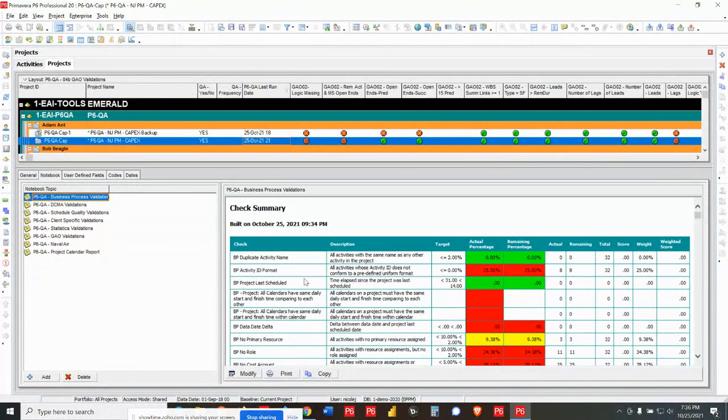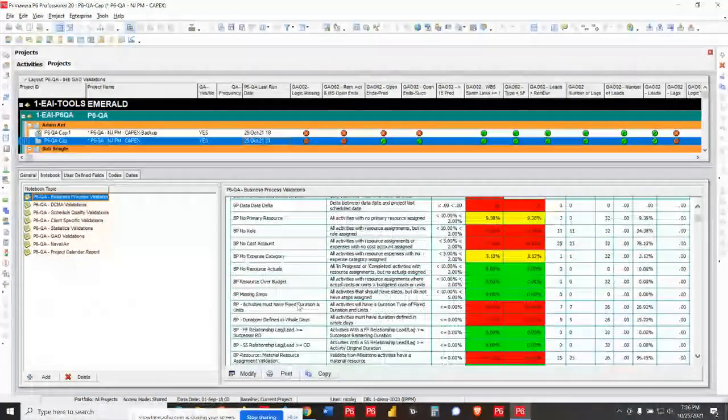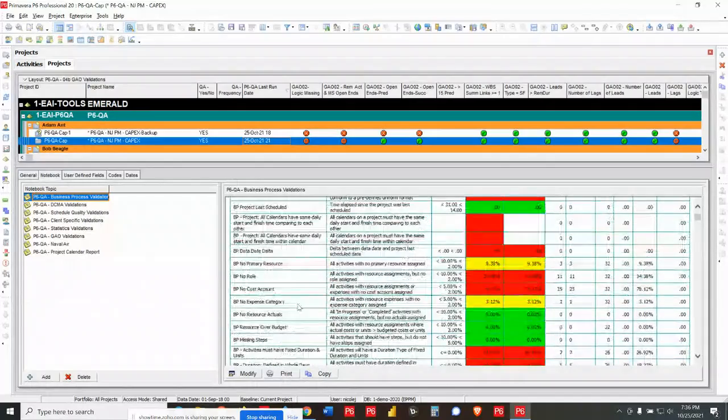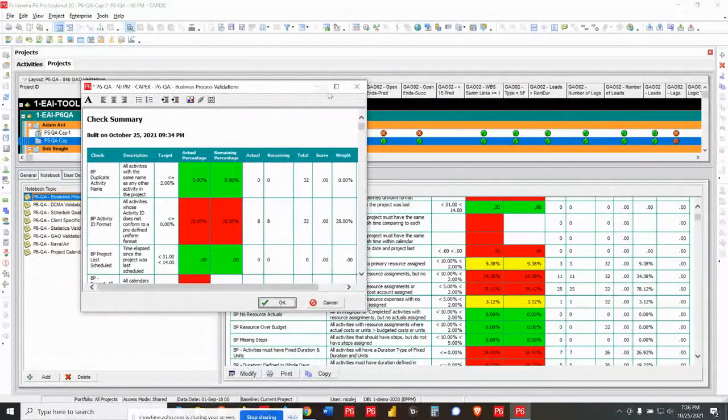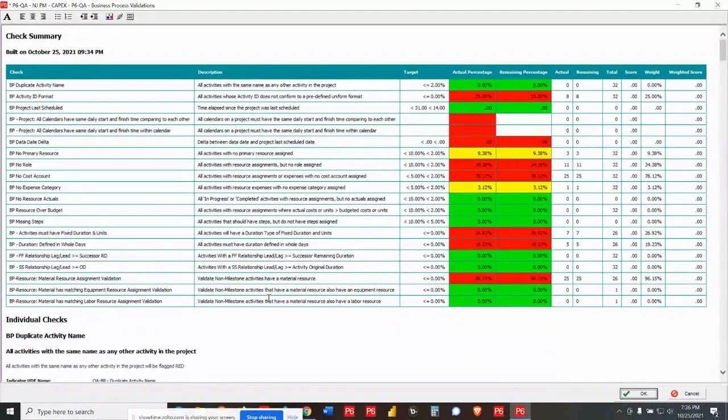So let's touch on some of the business process metrics while we're looking at this. Let's go ahead and open this up and look at these a little closer. Some of the business process metrics are more on the side of resourcing. So do we have roles that we've assigned? Do we use primary resources? Are we using cost accounts, expenses, steps? So it's going a layer deeper beyond just logic.